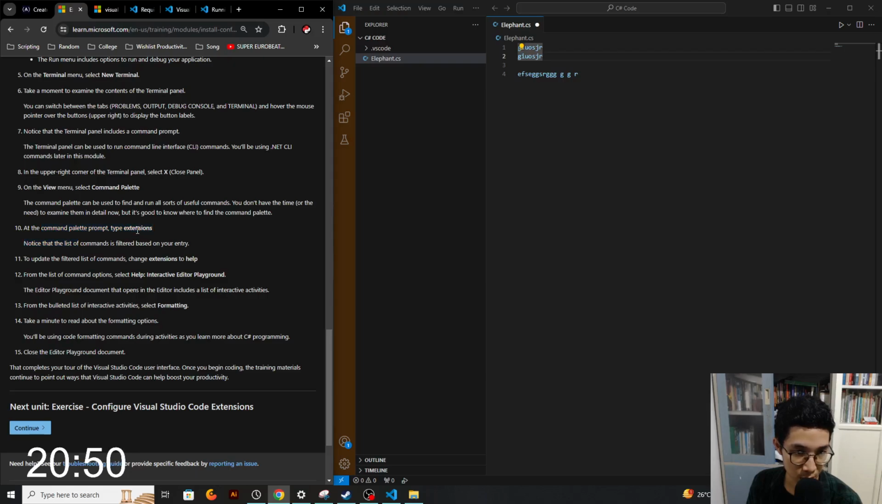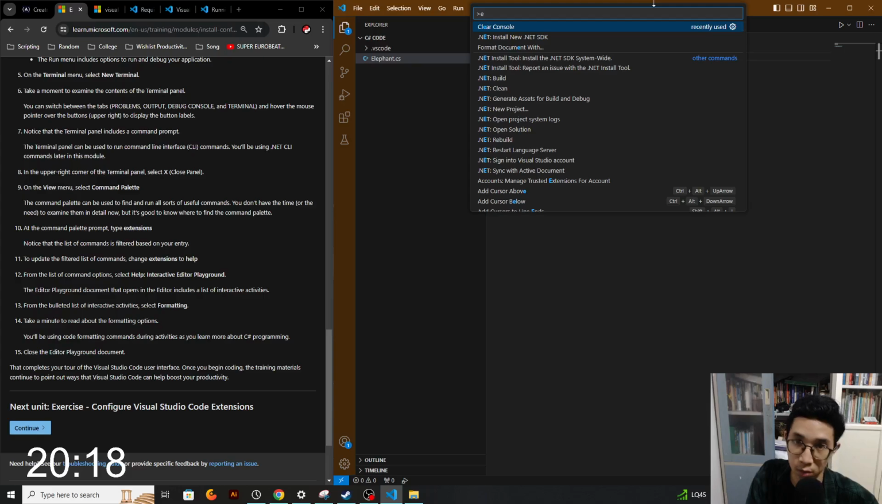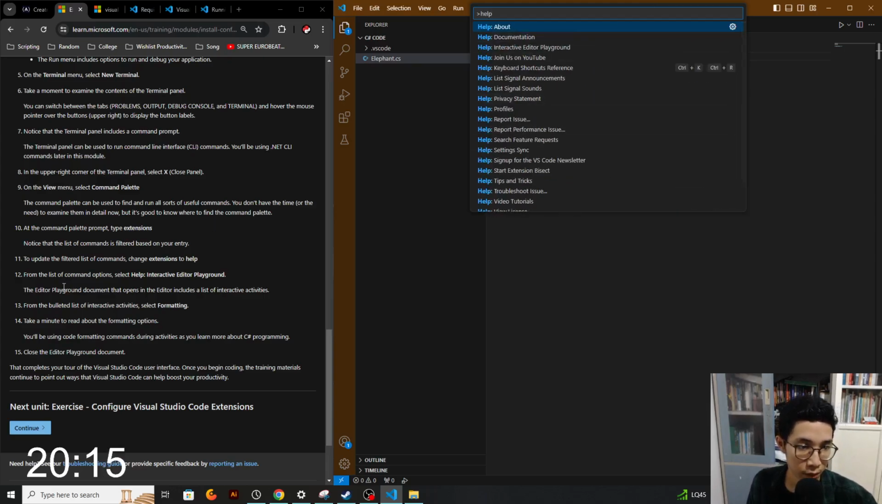Okay, where is my last section? Okay, I think this one. In the command palette prompt, type extension. Okay, type extension. To update the filtered list of commands, change extension to help. Okay, change this word to help. From the list of command options, select help interactive editor playground. So this one, I think.